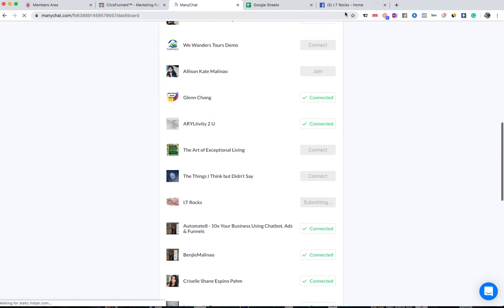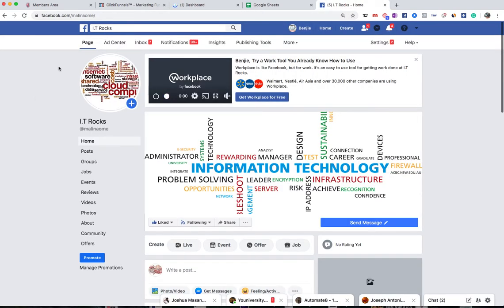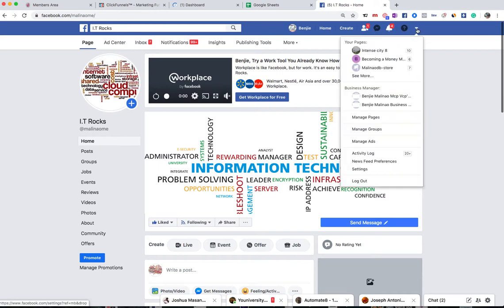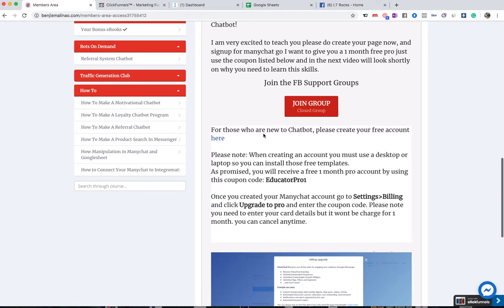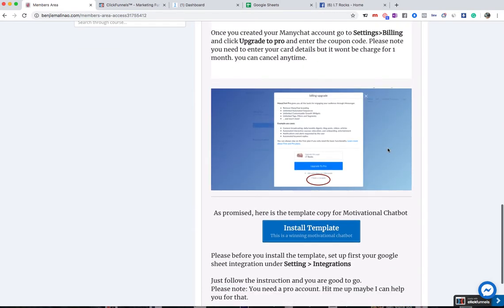It's up to you what to name your Facebook pages. I have so many pages. I have a Facebook page under my name, because I build a brand under my name. So you just have to think about the naming conventions. Now it's connected to my ManyChat account, and you have to go back to your membership area and install the templates first. Before I forget, I almost forgot.